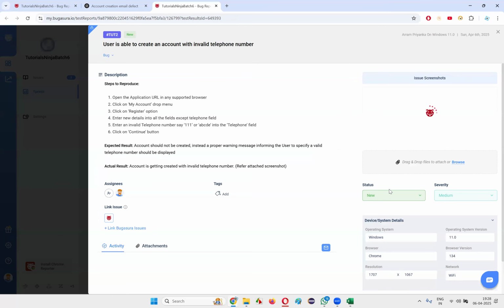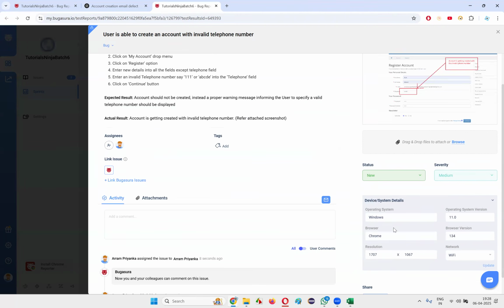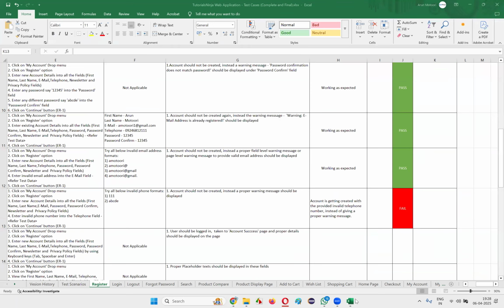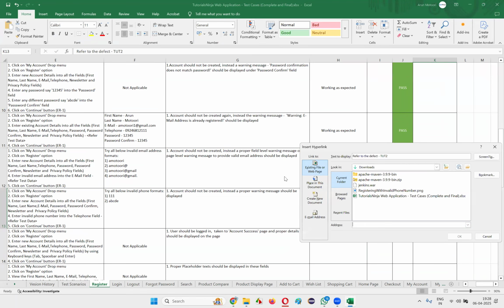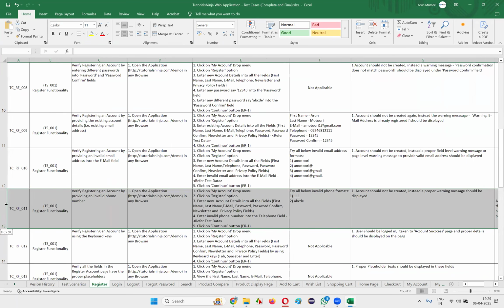Go inside that second defect, TUT2, and here there is a share option, copy that. Okay. When you say copied, go here and simply refer to the defect TUT2, and you just mark it like this and select this and right click here and select link option and paste the link and say okay. That's it. This is how we need to perform testing, guys.